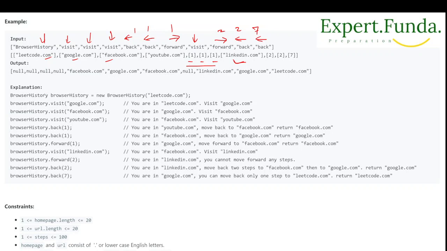So how is the output coming? First of all, when we write BrowserHistory, what will happen? We'll add leetcode.com and create the BrowserHistory. Then we visit first Google.com, then Facebook.com, and then YouTube.com. Three things we are visiting. So first we'll go back. What will happen when we do back? In back one, we go here, because we are at YouTube.com, and we'll move to Facebook.com, and then we return Facebook.com, like that.